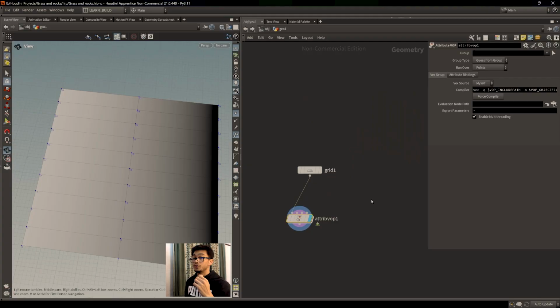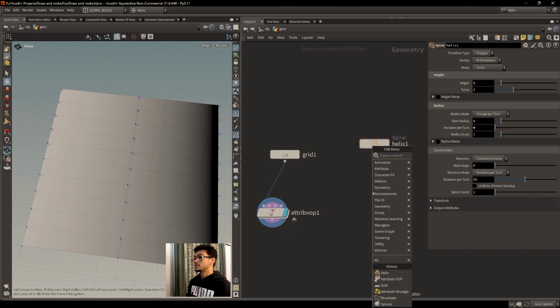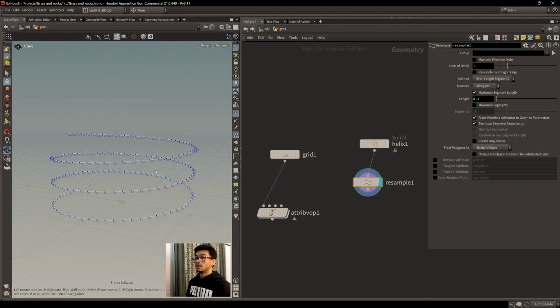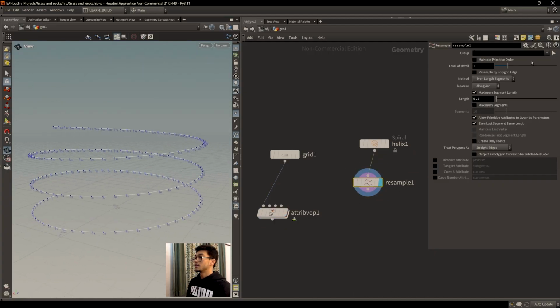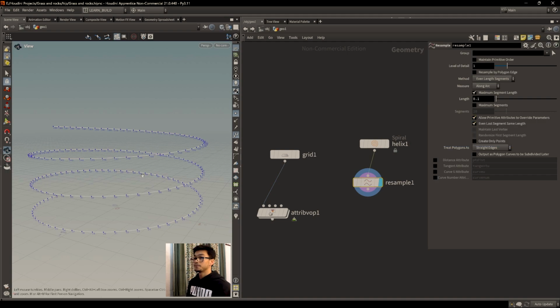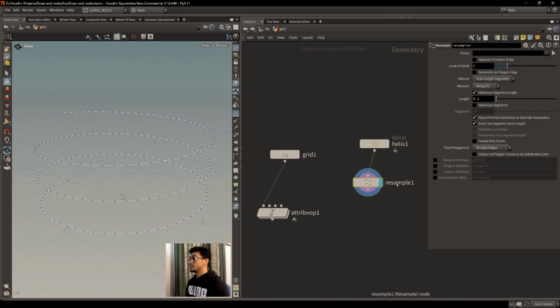I don't want you to forget this. Okay, let's create a helix and give this a resample. No need to understand these. What I want you to understand is parametric coordinates. And here, a really interesting thing.